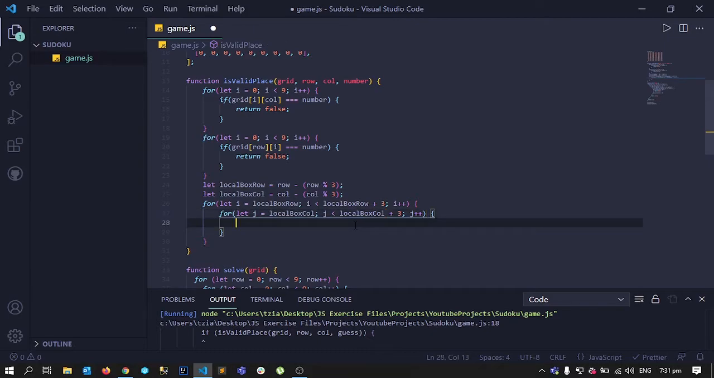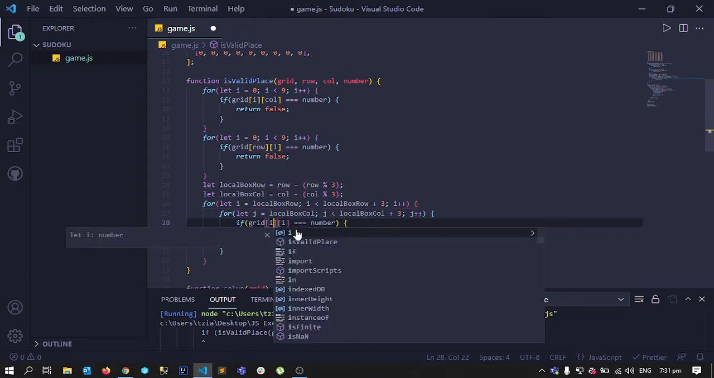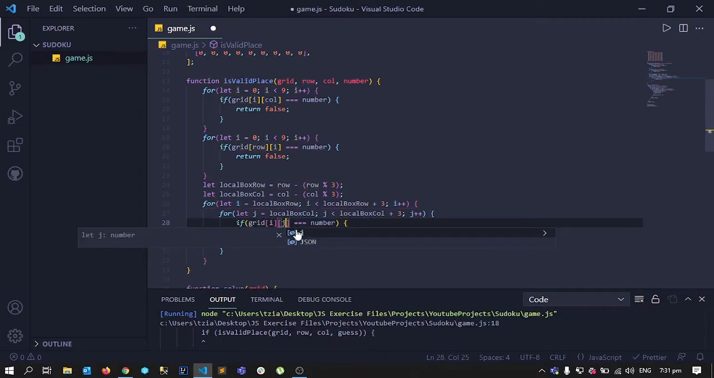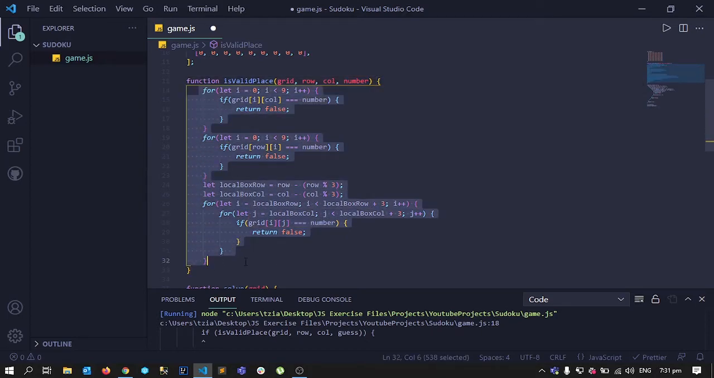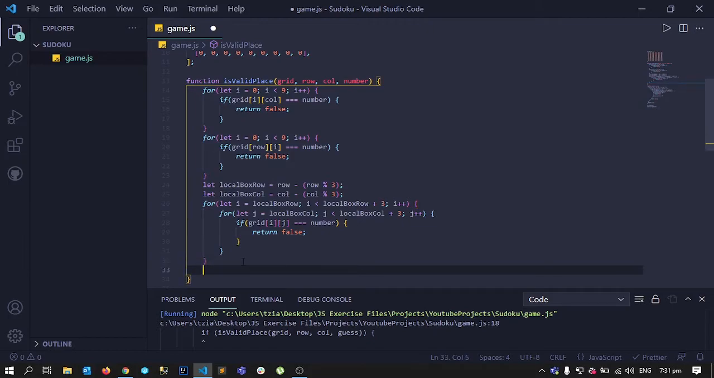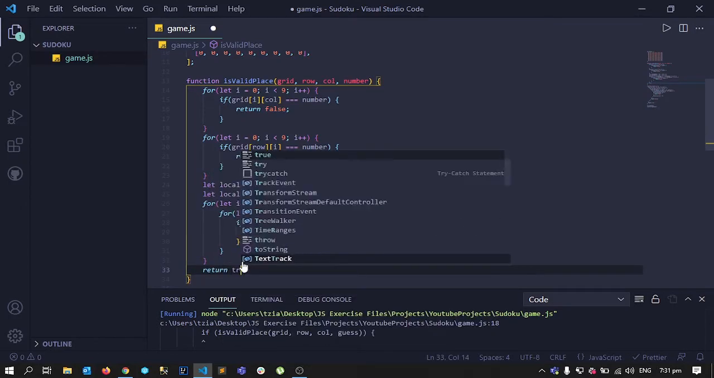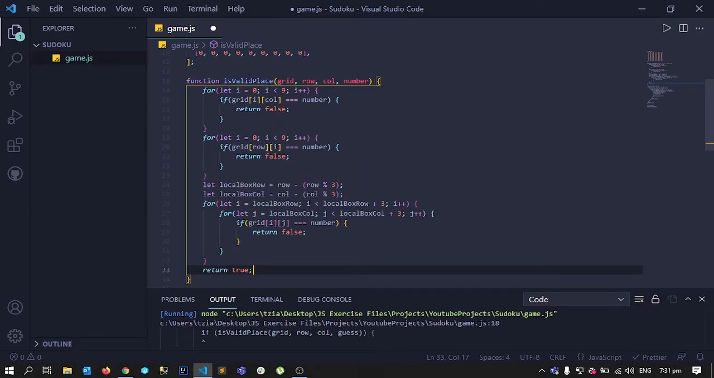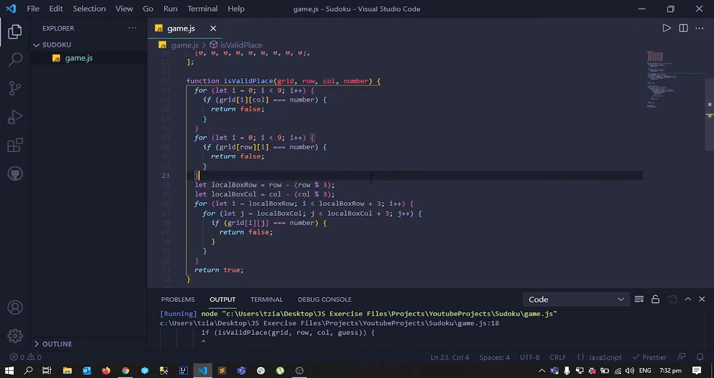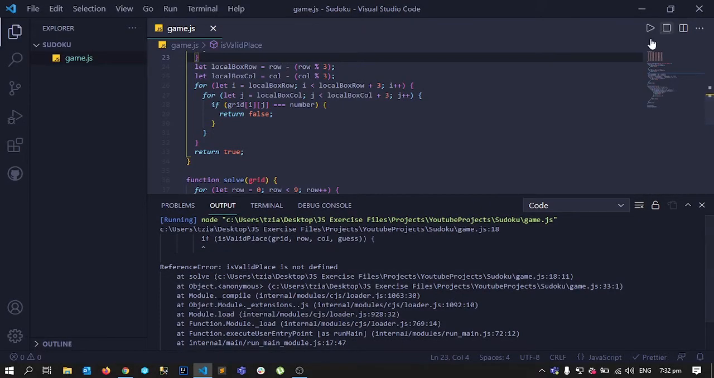And then we will just simply have the same thing that we had here, provided it will have i and j. If it finds a number in that grid, it will return false. But if it goes through all these 3 checks and doesn't find that number in there, it will just simply return true. So this is our function to find whether or not we can put this number in this grid on this row and column index, right? So let's run it again.